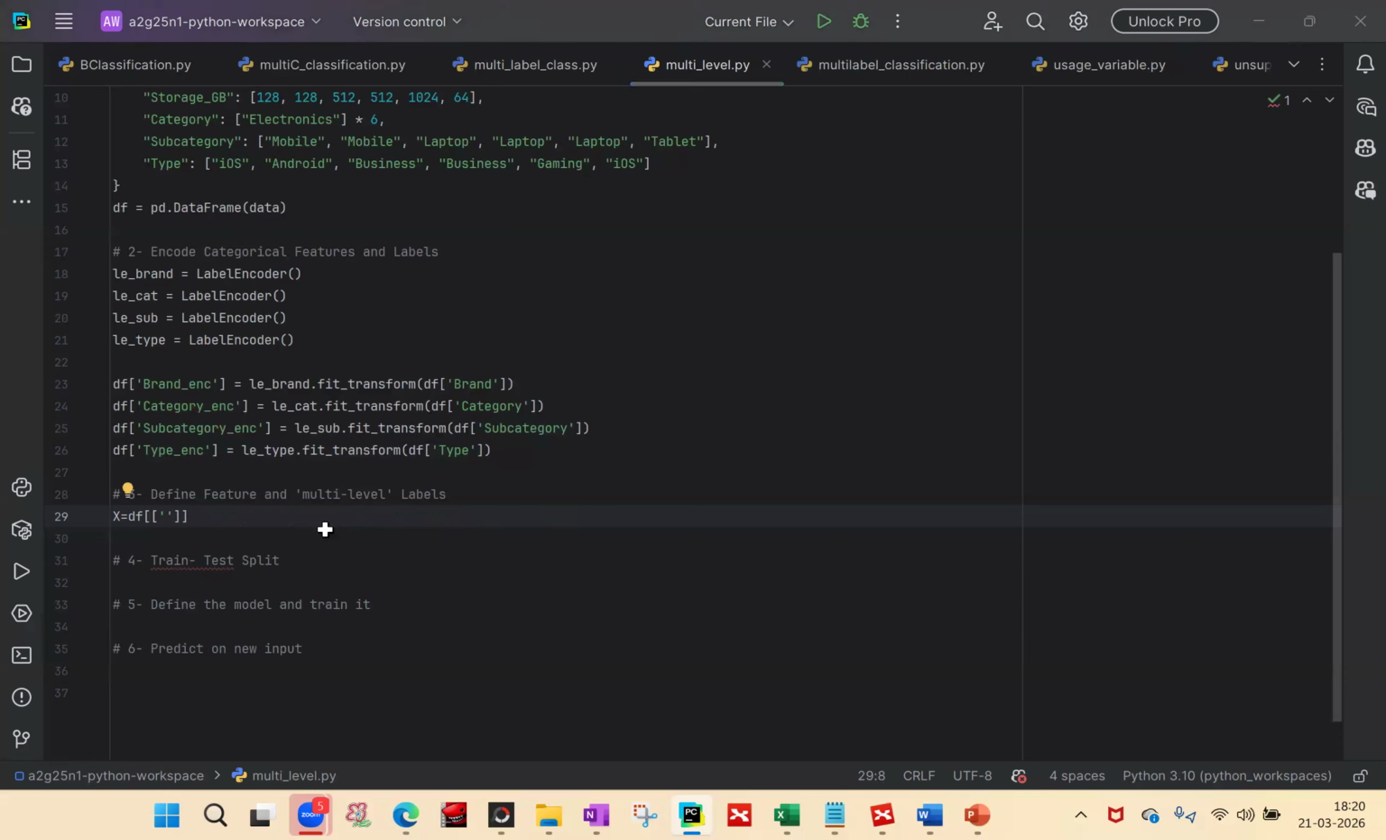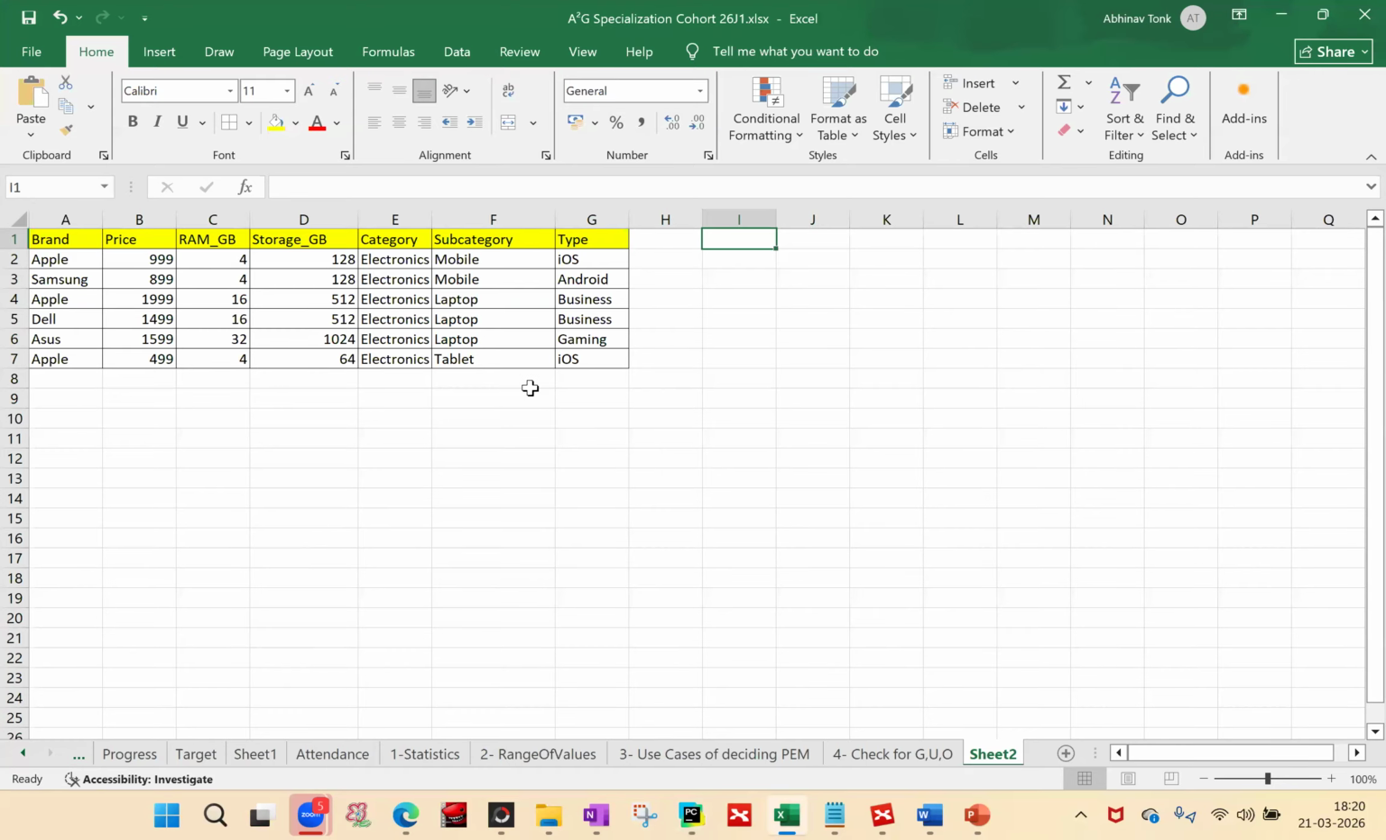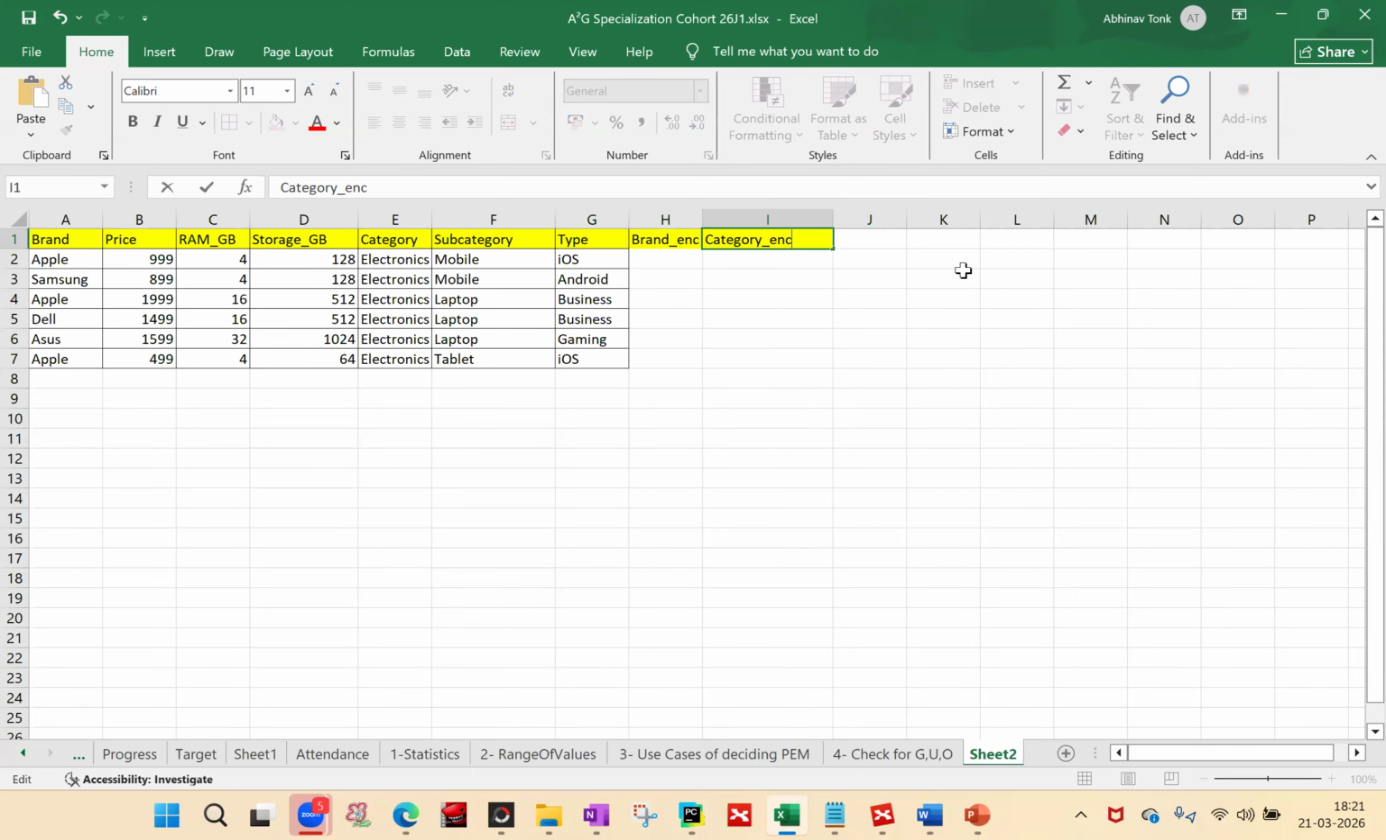Okay, so if I open this table, the brand encoding column will be created, and then category encoding. Sorry, not table. In this table, these columns will be created, right? Encoding, category encoding, third will be subcategory encoding, and fourth column will be type encoding. So these four more columns we have created by encoding these values, right?